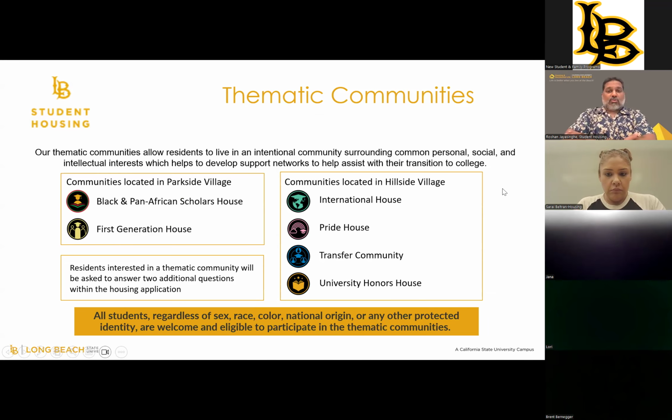So I had earlier mentioned thematic communities. We actually have 6 thematic communities, 2 of them in Parkside Village, which are the Black Pan-African Scholars Program and then the First Gen program. Those are exactly what those students are interested in, or partake in or consider as part of that community. They can put that as a preference for their housing application. There are about 108 spaces in each of those buildings. So the 108 students will be in the full community at that point.